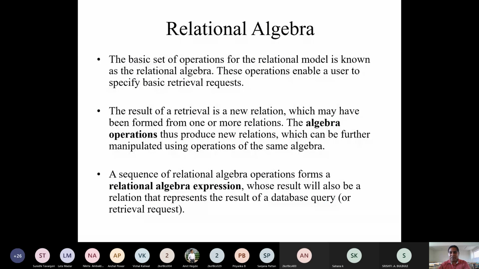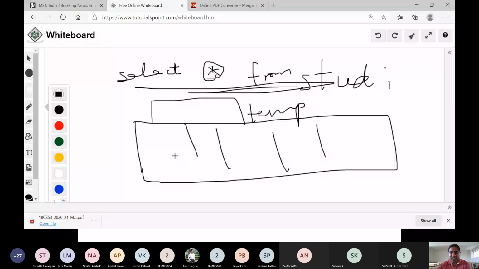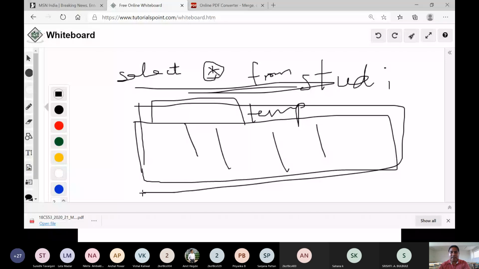Now these operations enable the user to specify basic retrieval requests. So the user asks for something, and the data is provided. That is nothing but relational algebra. The result of the retrieval is a new relation, which may be formed from one or more relations. When I say select star from student, this is the result of the query. For this query, one new table is created and displayed.